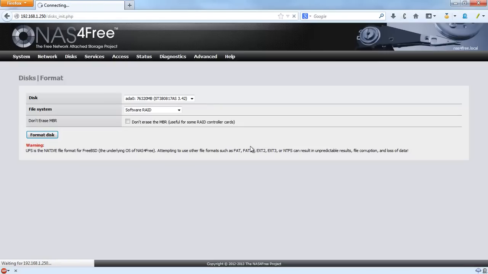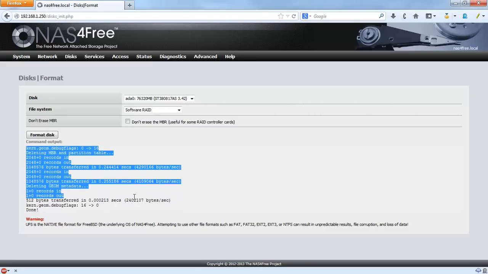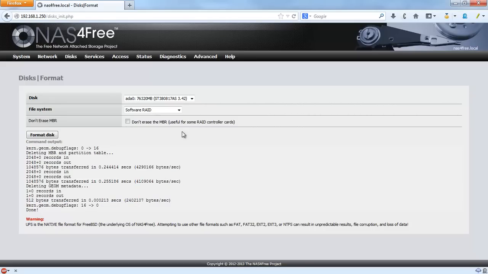So do you want to format? Yes. And then you'll see down here it's deleted and it's done. And then you do that for each one. Format. Done. But in this case, I'm actually going to use the ZFS storage pool device, so I'll go back and format it to that.